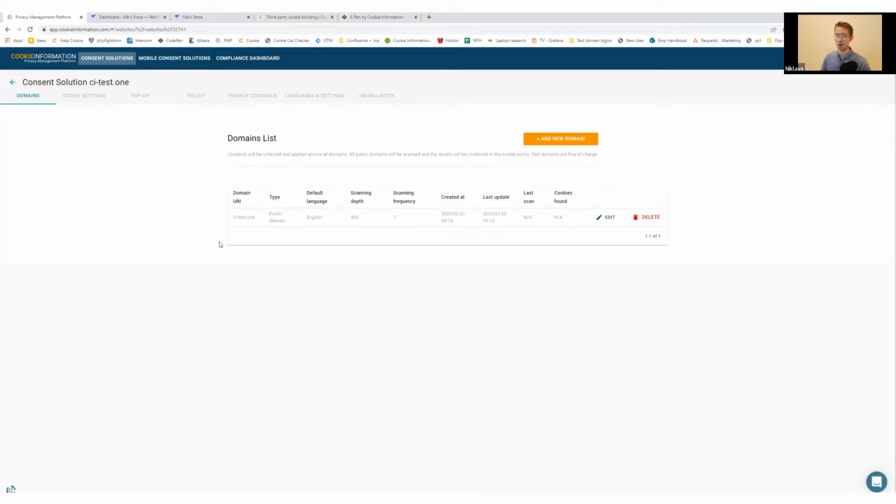Here, I have added one domain called test.1. I've set the type to public domain, which means that the domain will be scanned. I've set the default language to English. Scanning depth is how many pages on the website will be scanned. In my case, my website is quite small, so 500 pages will be plenty. Scanning frequency is how often the website will be scanned: 1 is daily, 7 is weekly, and 30 is a monthly scan. I know I'll be making some changes, so I will set scanning frequency to 7.